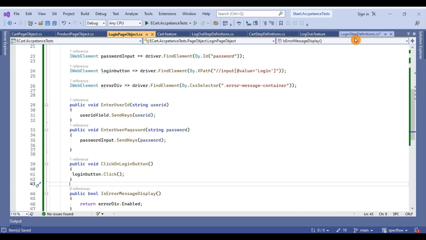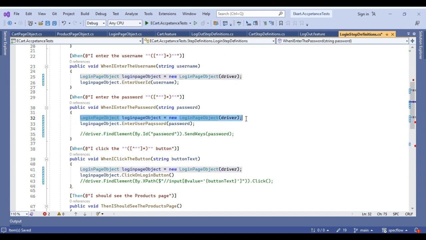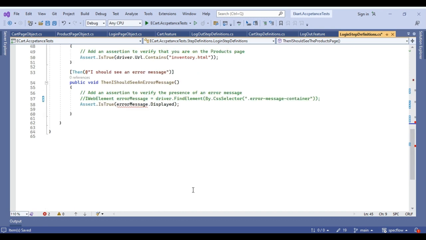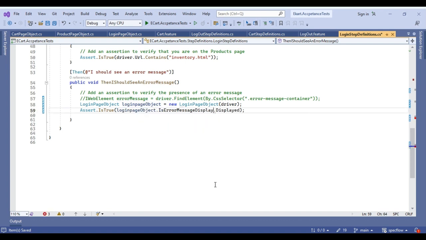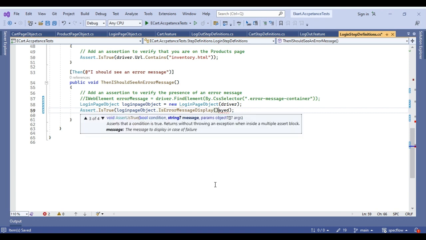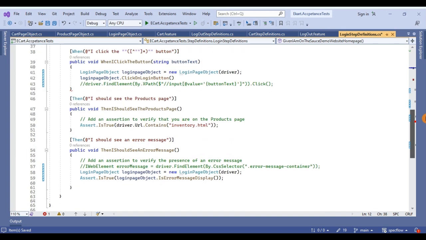Now I will go to the login page definition, and instead of doing all this, I will check it is true. I will copy this login page object and paste it here, and just call that method here: IsLoginMessageDisplayed, nothing required to pass. This is how we have migrated the traditional login step definition to use the page object model. We can create this page object model in the constructor of this login step definition, which we will do in the further exercise. But this is just for explanation.